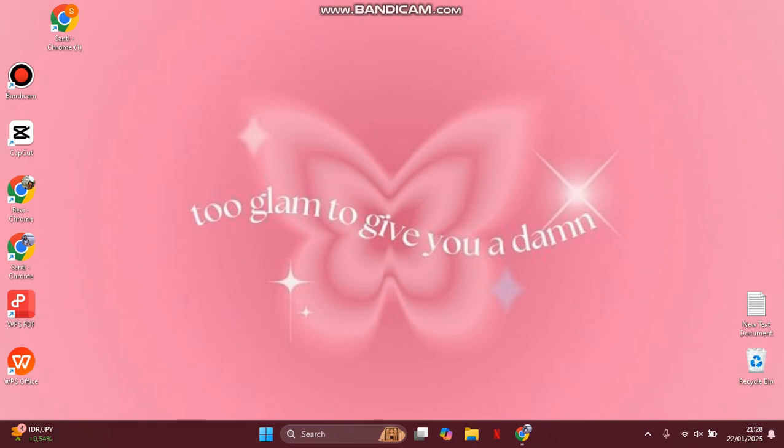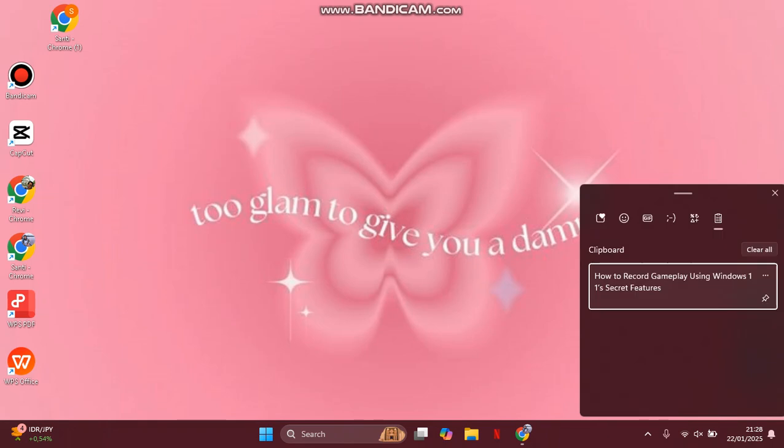If you want to pin frequently used items, you can pin items you use often to keep them in your clipboard history even after a restart. So open the clipboard history again, and you can just click the pin icon next to an item. This one right here.